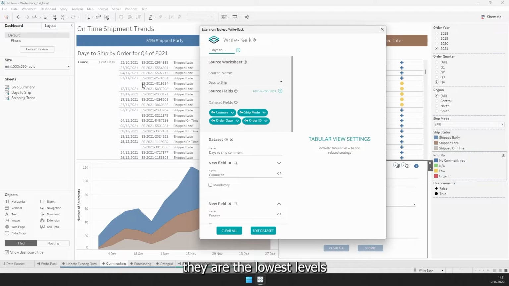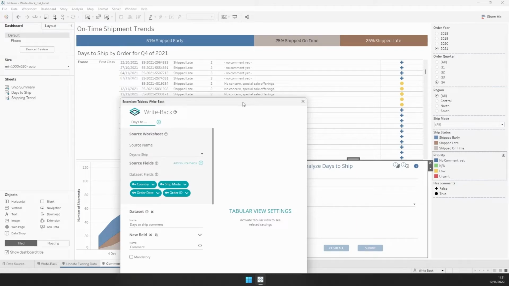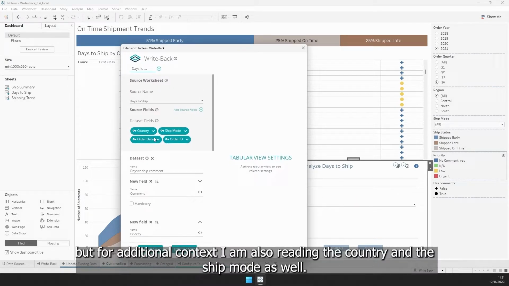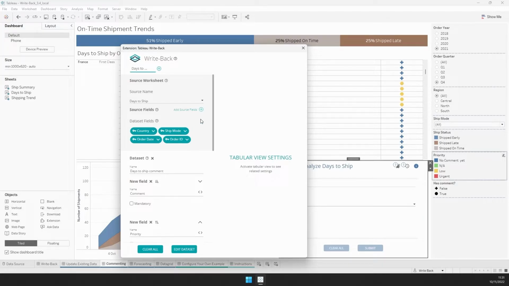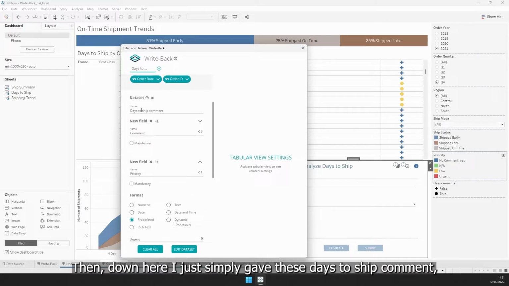They are the lowest levels, or the key identifier, to link the data back on the dashboard. But for additional context, I'm also reading the country and the ship mode as well. Then on here, I simply gave these days to ship comment. So I'm providing comments on the days that an order took to ship.